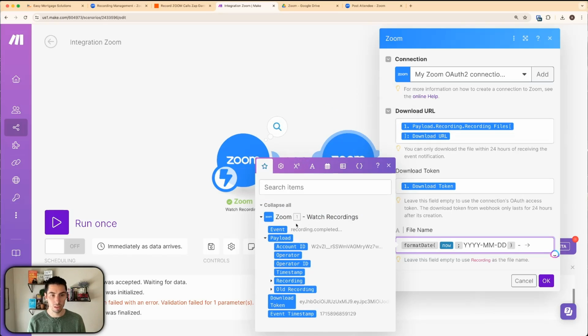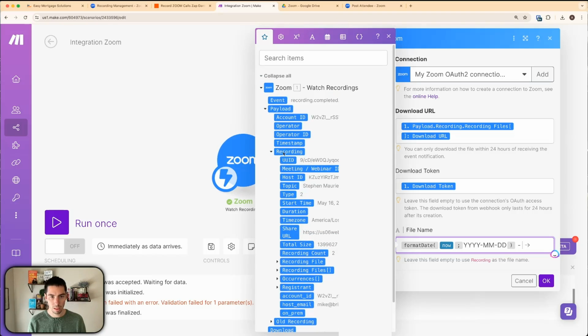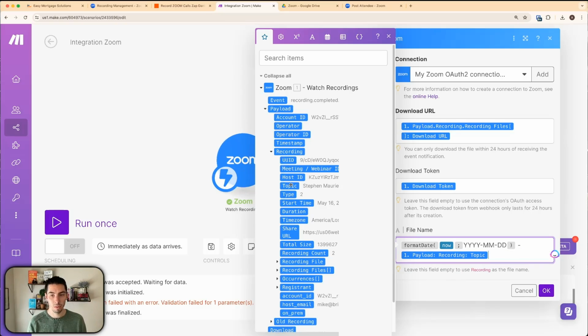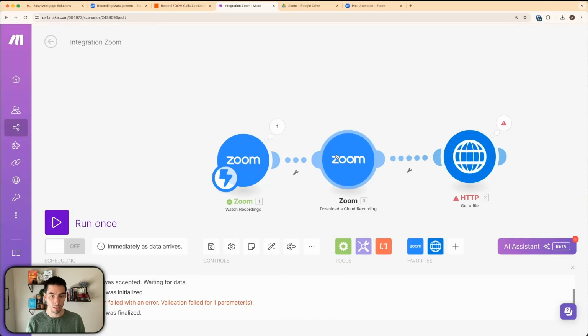and then I will come back to the star here, which is for that module. And we're going to expand the recording. And I'm going to select the topic, which was the title of that meeting. So we have the topic there. Then I'm going to click OK. So now it'll download that recording.